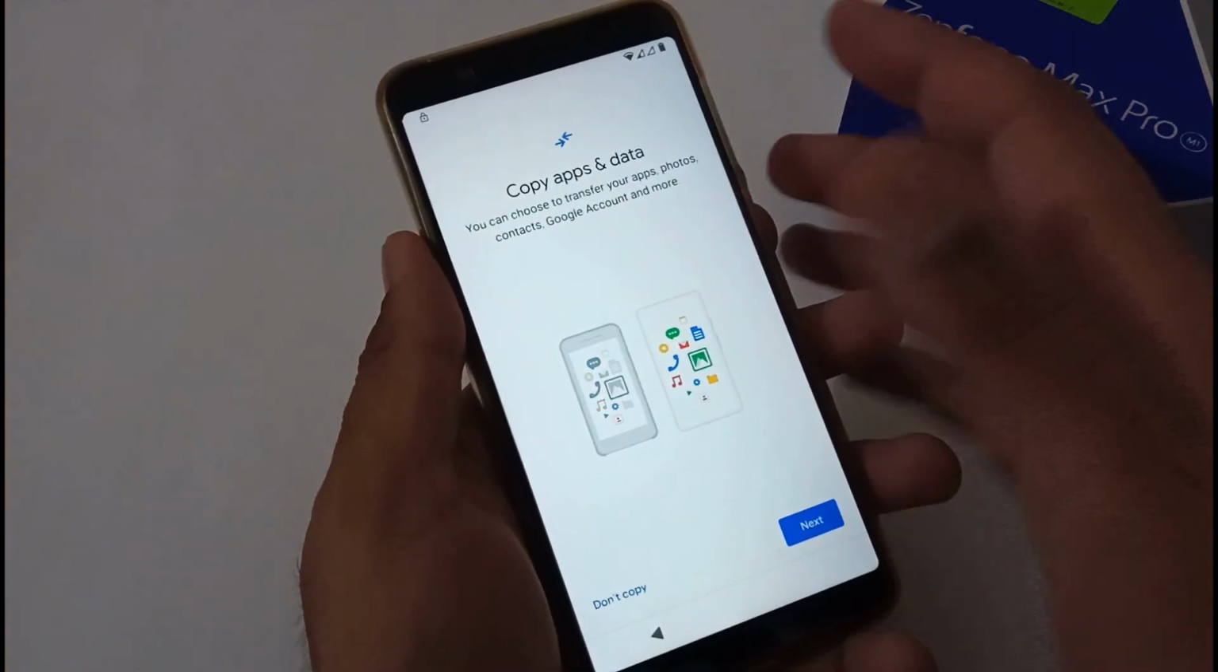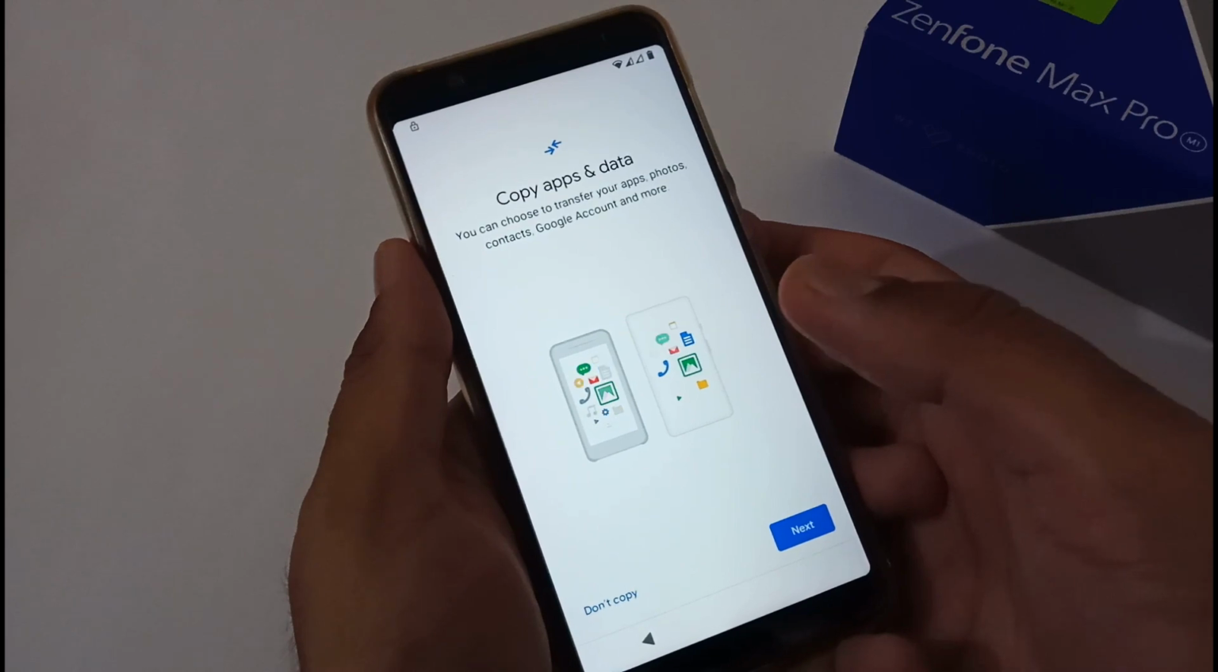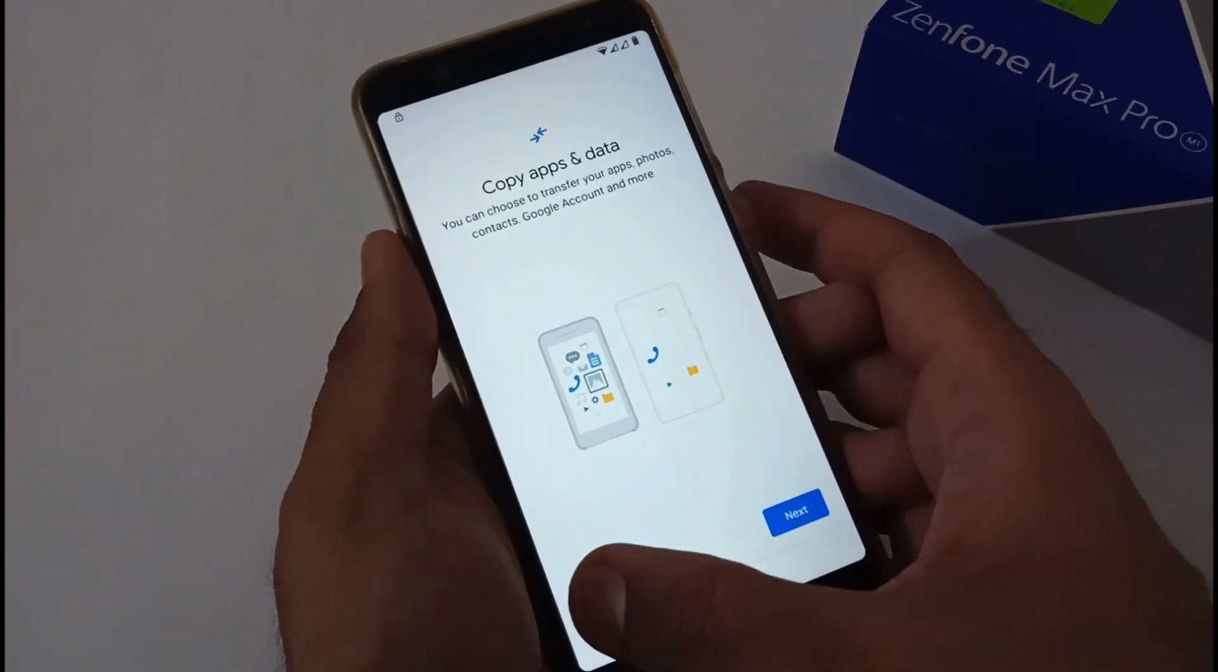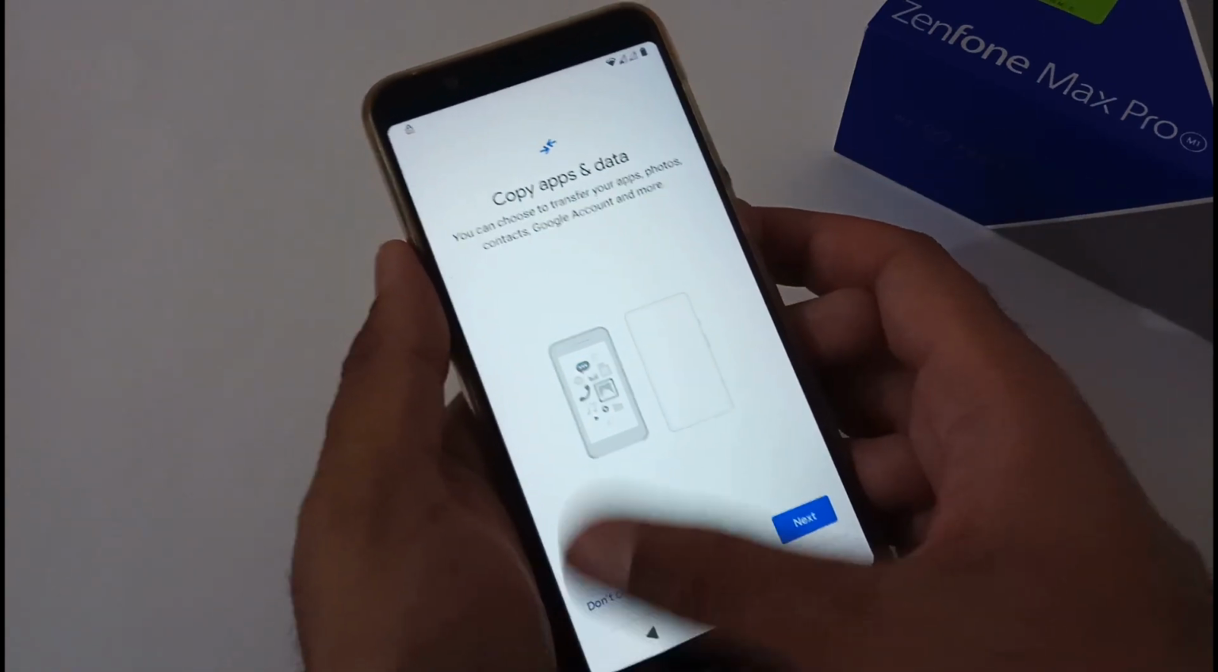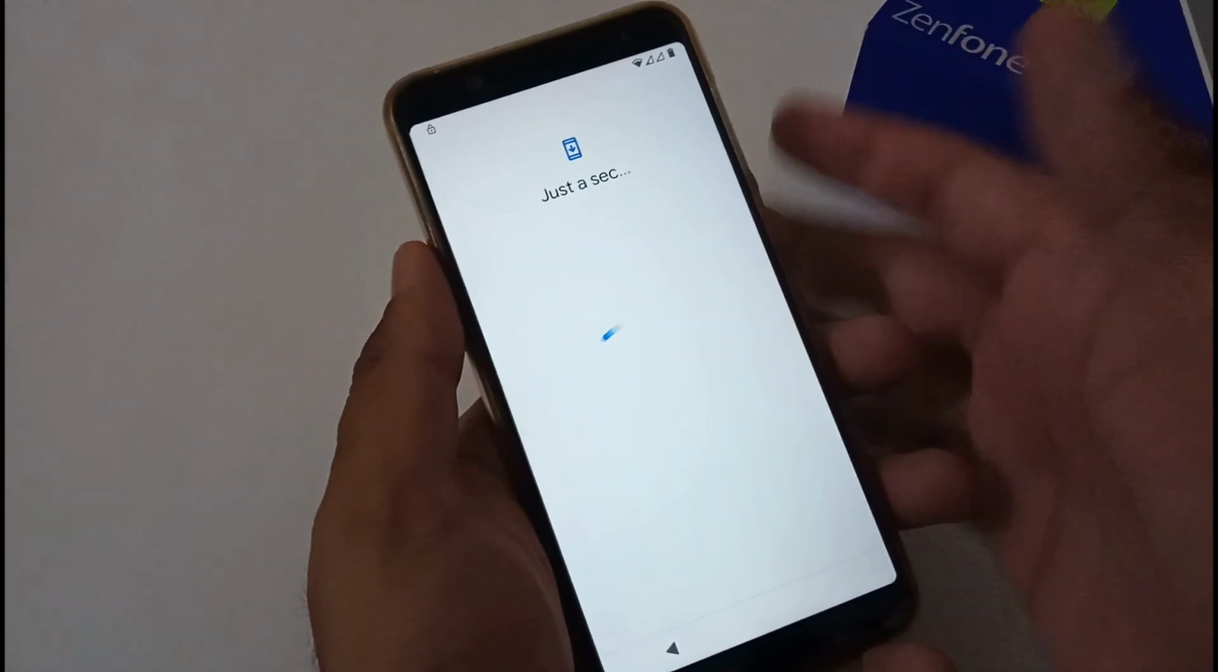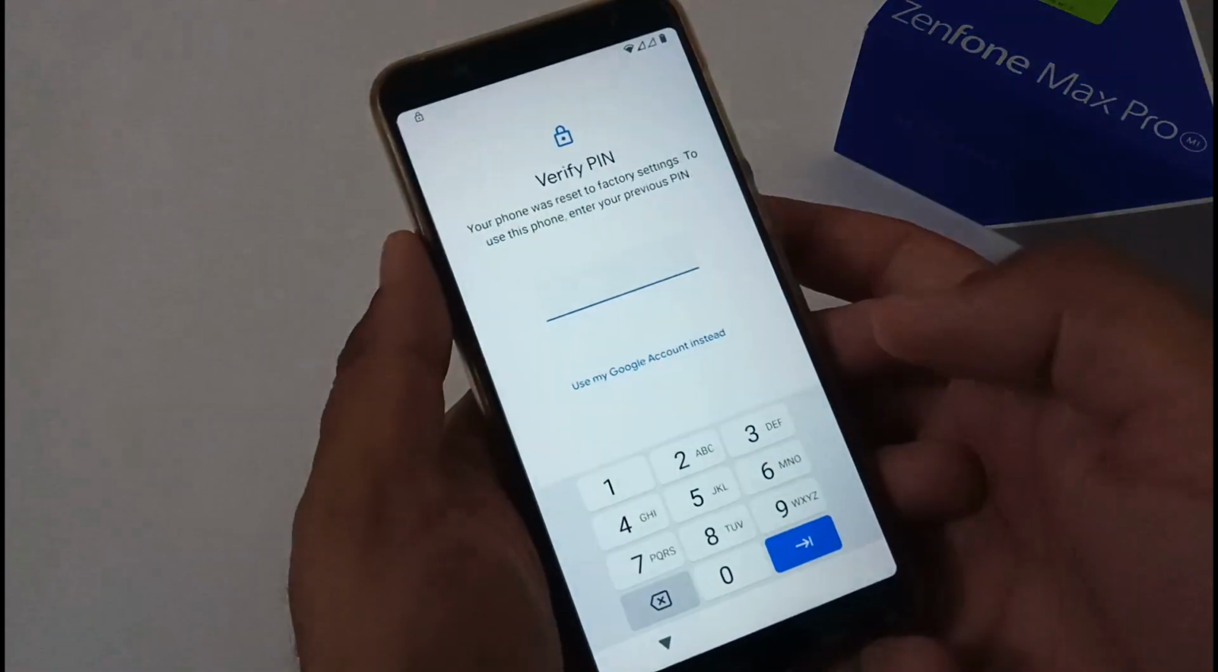Finally, after installing that pending payload, it has moved to the copy apps and data section. So for the video's convenience, I'm using it as a fresh one, so I'll click on don't copy. If you have some backup, then you can follow that particular process.